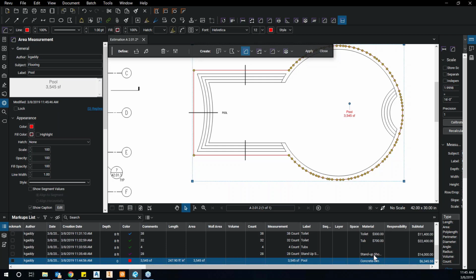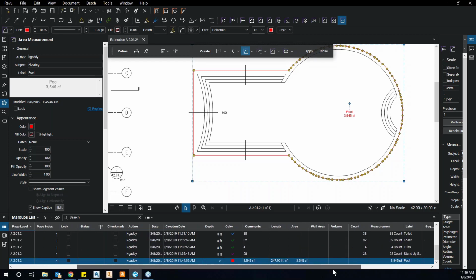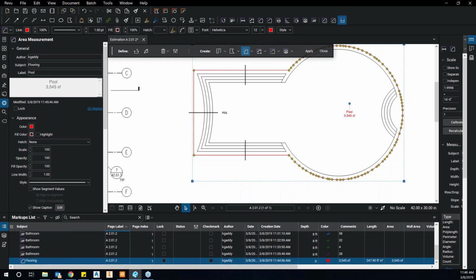All right, and then I can get a cost there. Like I said, this is a pool. It's probably a different thickness there for that pool, but just to show you kind of how that would work, because it automatically puts that line work into my markups list. All right, so let's look at exporting these comments and these markups and these costs into an Excel sheet.